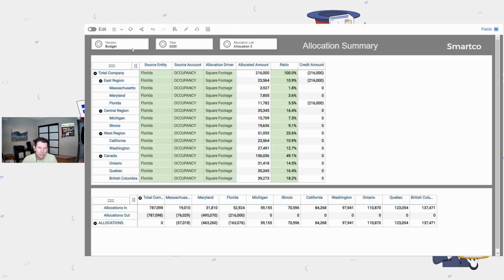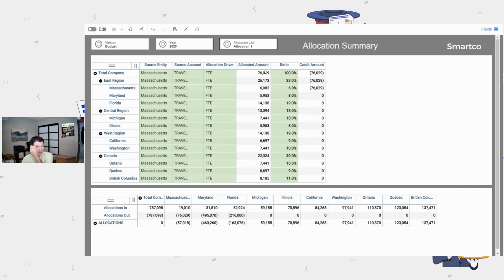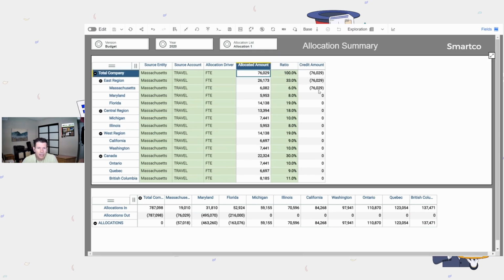And I see for budgets, I need to update back to allocation 1. And I see my 76,000 is the allocated amount. And I have a credit entry in the far right column, because we're going to remove that from Massachusetts. And then we're going to put back 6,000 per the 3 employees of Massachusetts. And if I look over at Florida, that's close to 20%. So that received the lion's share, and the rest was divvied up across the rest of the organization based on their headcount.